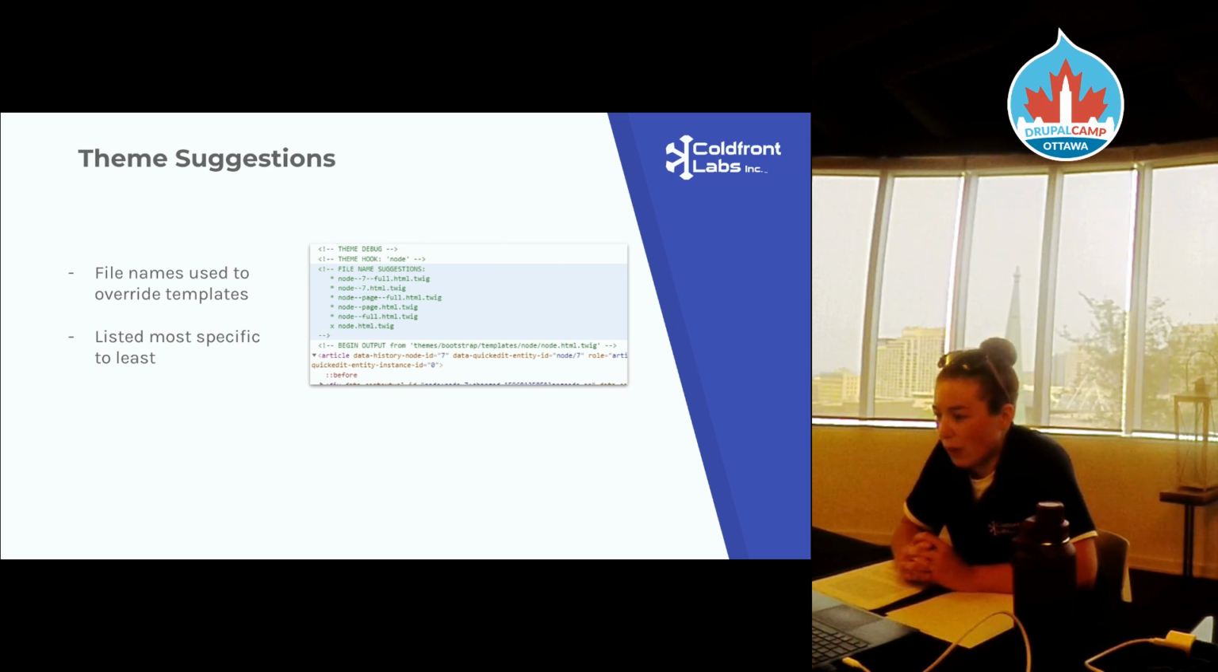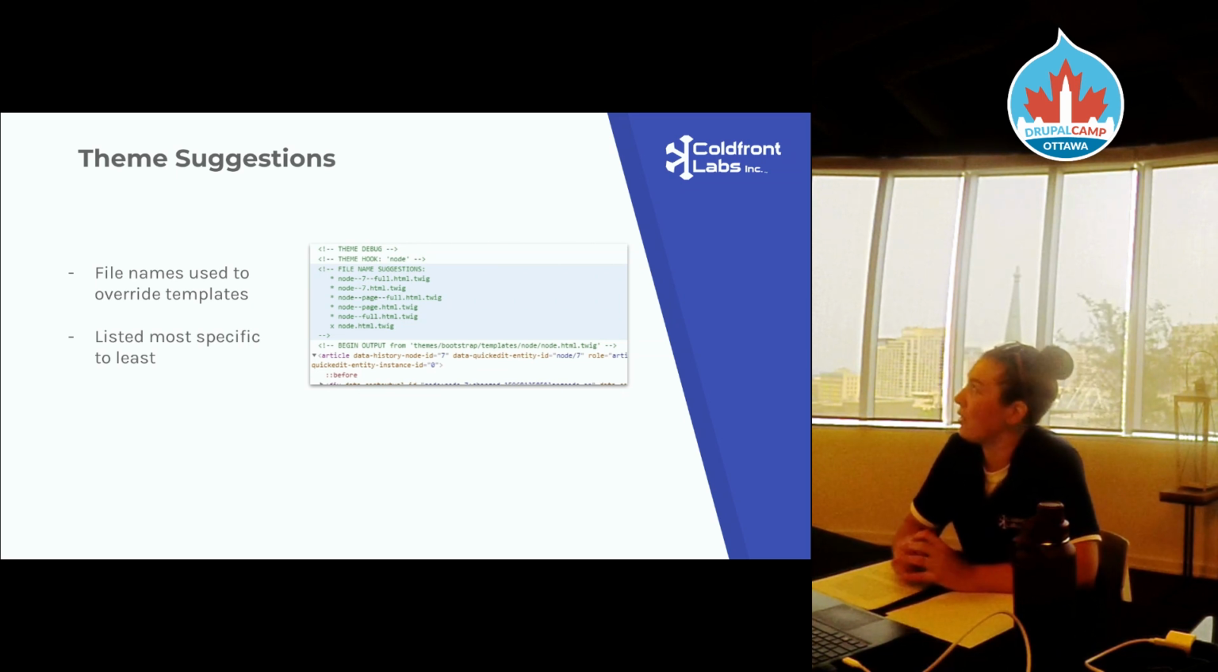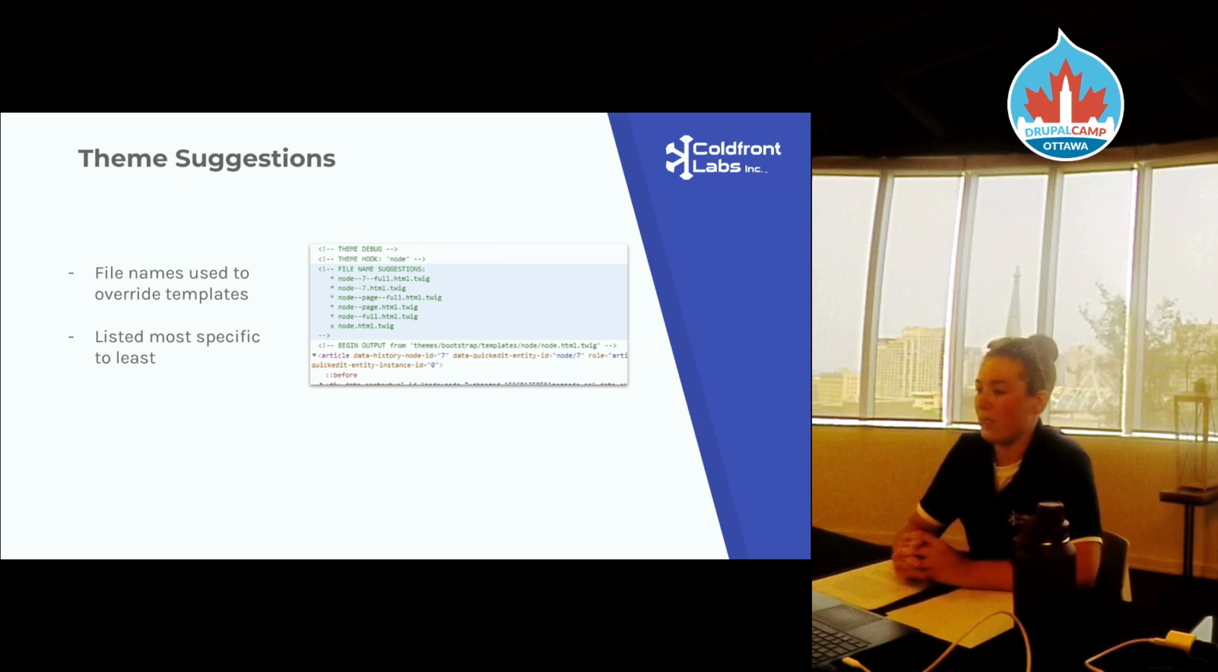So above that, you see a theme hook. In this case, it's a node. That's what you can use to create different hooks and create your own suggestions, which we'll go over. And below these file name suggestions, there's a begin output, which tells you exactly what template is being used and where it's coming from.